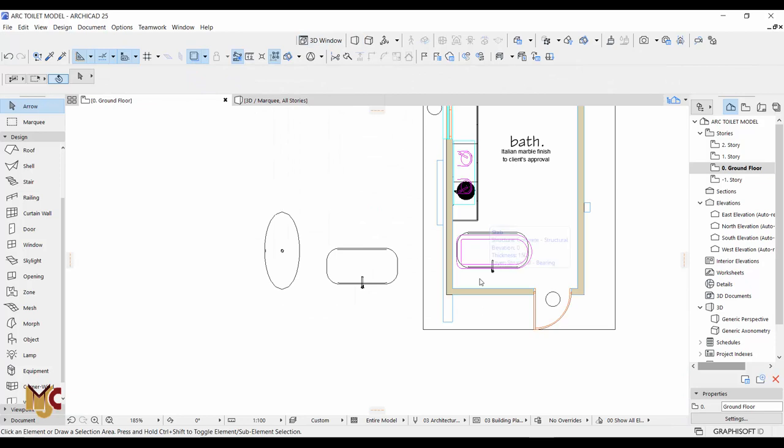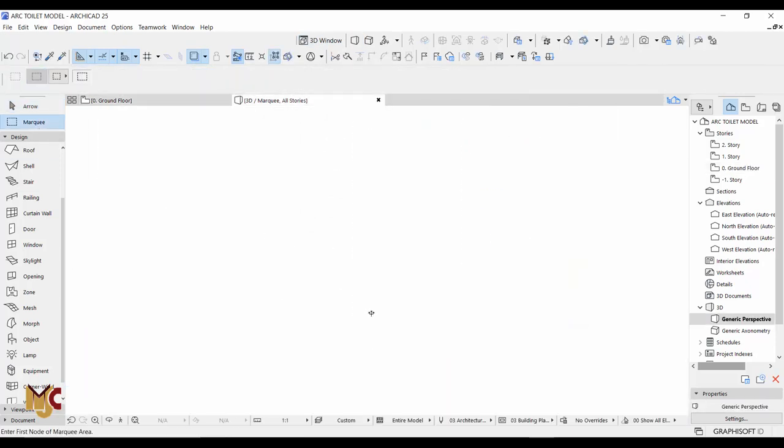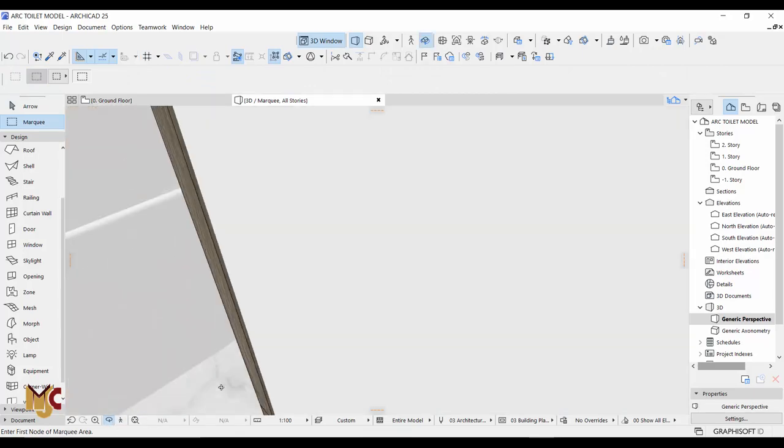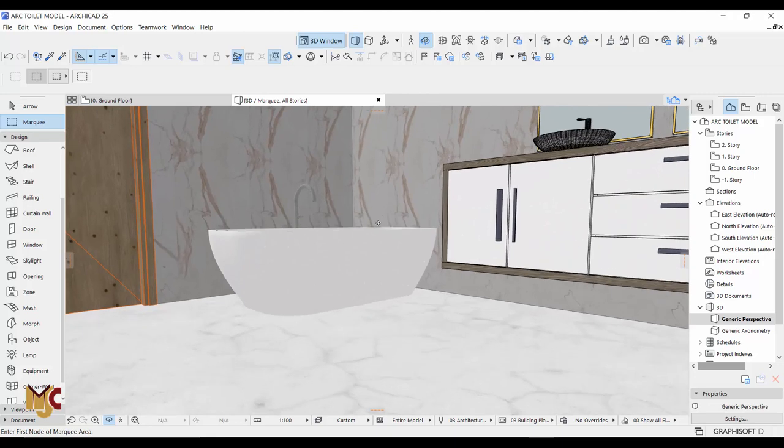Then we'll go back to our toilet design, and you see it right there. That's it right there.